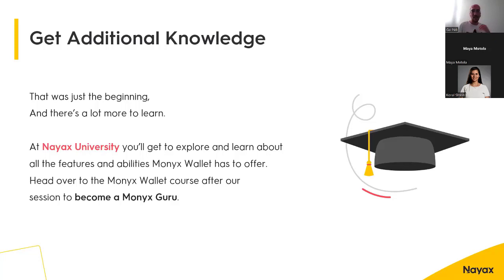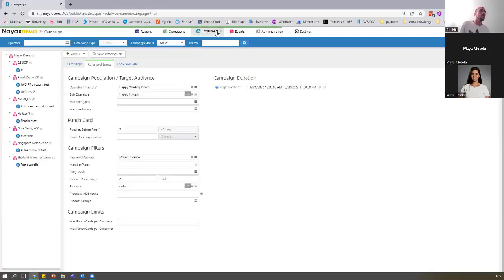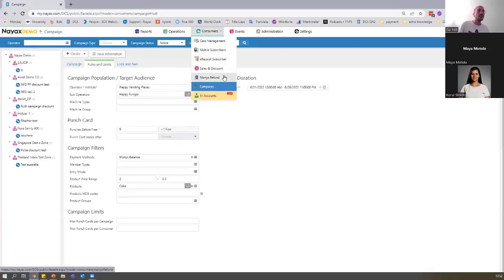And now I see that we have a new Q&A chat. Under the Consumers tab, I only have the card management and mobile subscribers in the drop-down. No option for Monyx Wallet. Under the Consumers tab, let's take a look. Are we talking about Monyx Refund or are we talking about campaign?